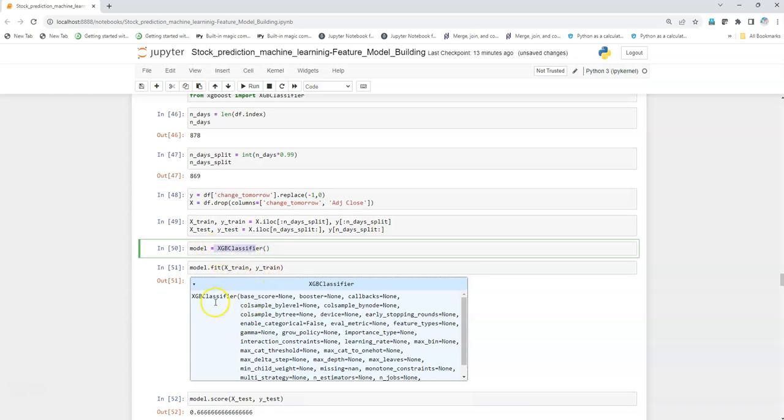So that's all about building a machine learning model for predicting the stock trend for the next day. In the next video, I'm going to show you how we can do the backtesting for our model using Python.